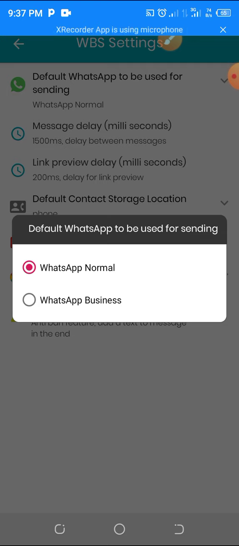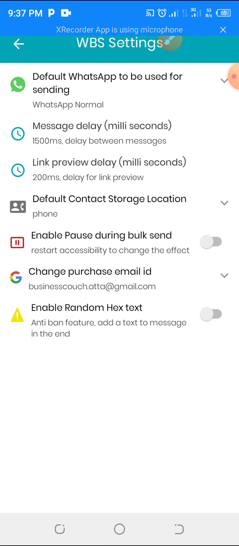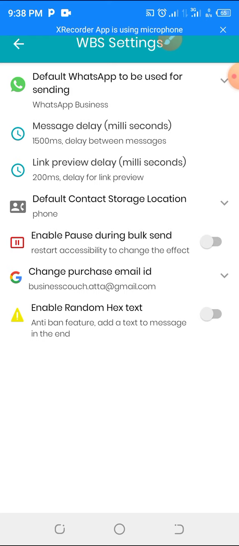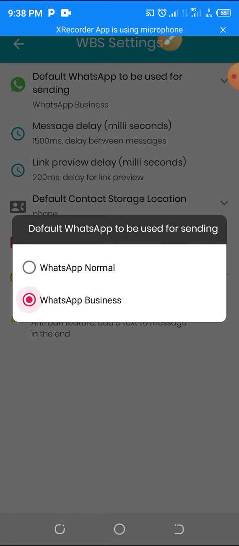So what I will normally do is, if that group is on my normal WhatsApp, I will extract all their contacts using the first WhatsApp. So I'll click on the first one, WhatsApp normal. That means that is what I'm going to use now. Then I'll do extraction of all their numbers using the first one. Then I come back to this settings, change it to WhatsApp Business. Then I will use the WhatsApp Business to send them messages.